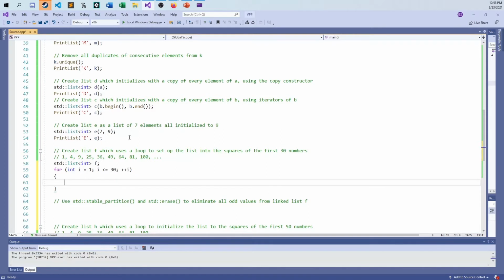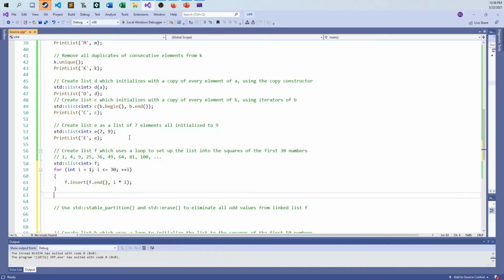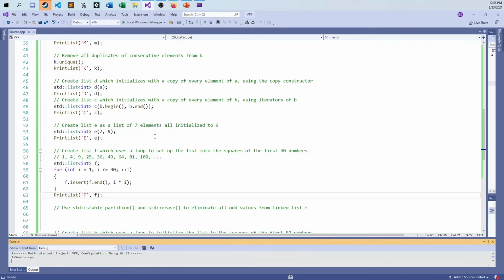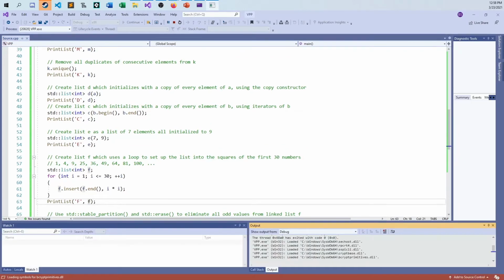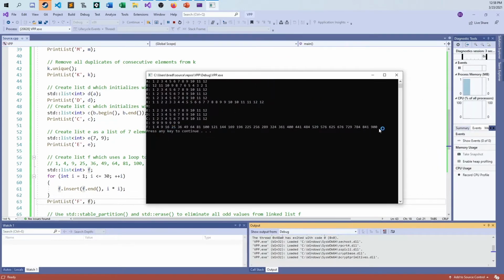And I could do f.insert. Insert into the end, the back of the list, f.end, i times i. There's no reason to use power. There's no reason to not use simple multiplication to do the job. Let's make sure that's working for us before we worry about the other parts. And there we go, from 1 to 900, from 1 squared to 30 squared. There are all of the elements inside of that list.